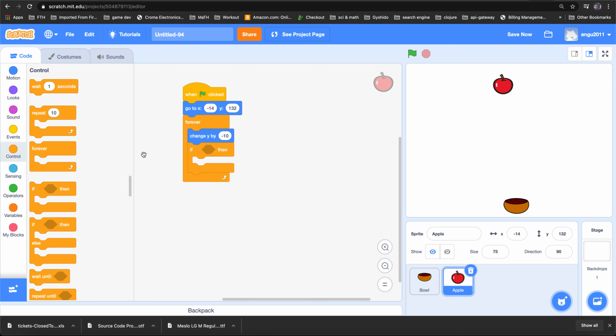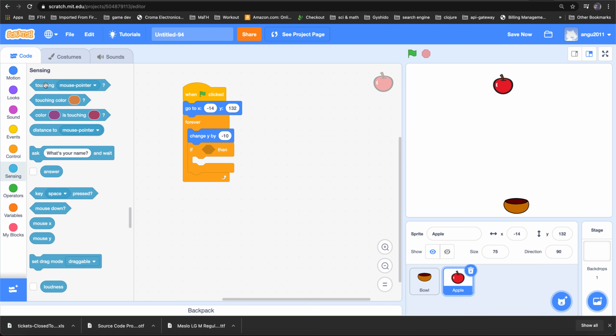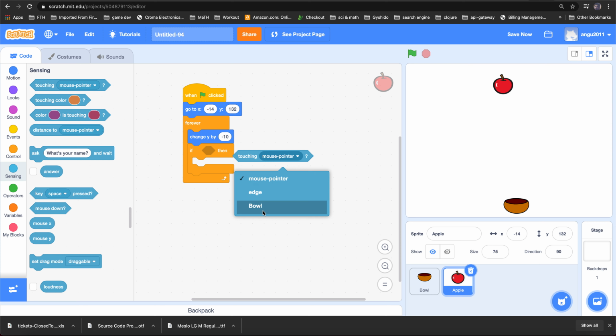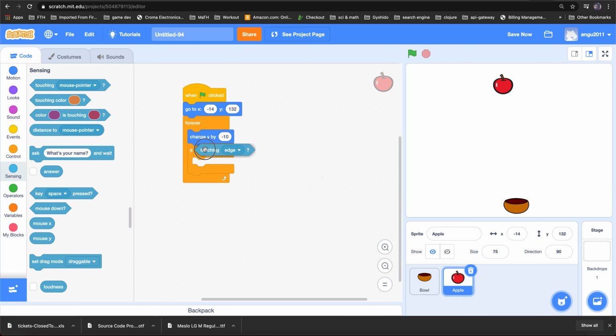So when we put the if then over there, and then we go to sensing, touching edge, means all of these four sides are edges. So if it touches any one of them, it'll come back. Touching edge, then we need it to go to a random place.